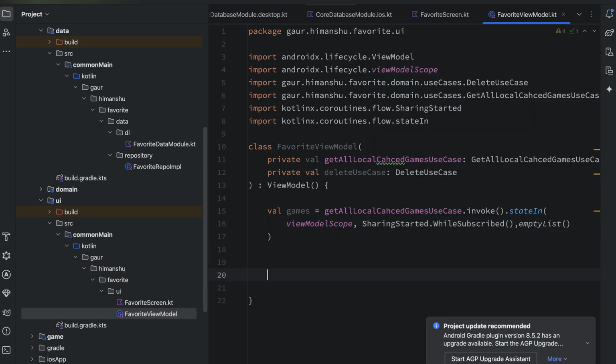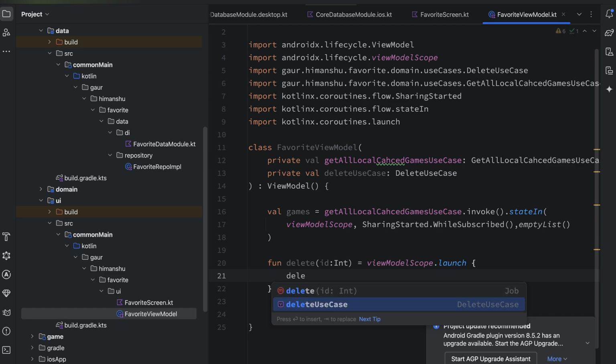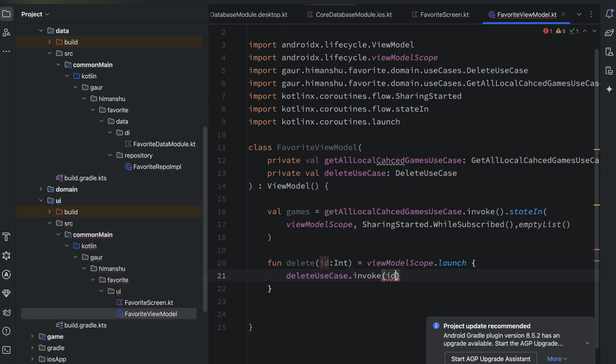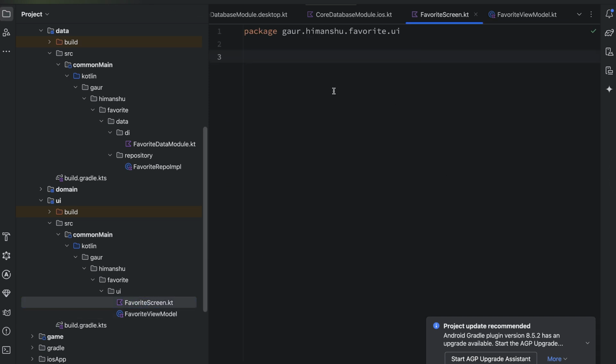list. Next, we have one function which is actually used to delete our game information from our local database, and I'm using viewModelScope here to launch a new coroutine, and in this I'm using the delete use case invoke, and pass my ID. So that's it. This is all for our favorite view model. Now go back to your favorite screen and write its screen.